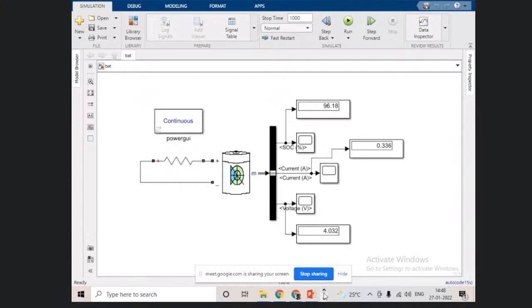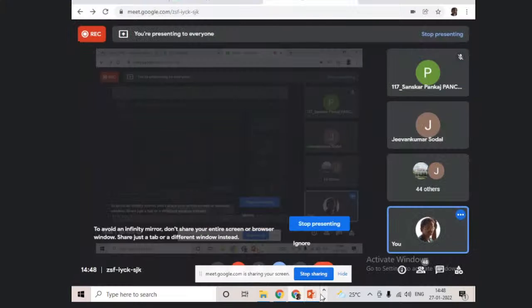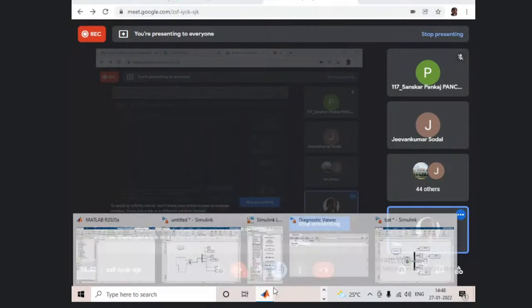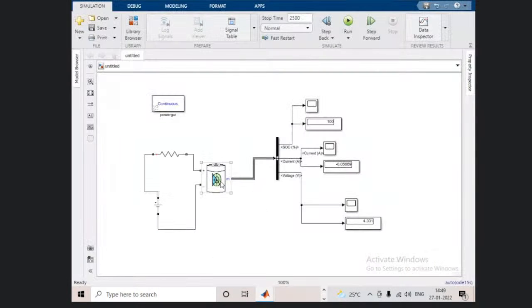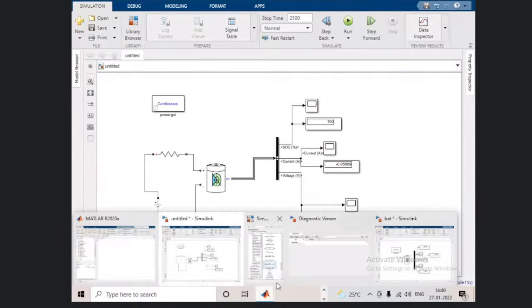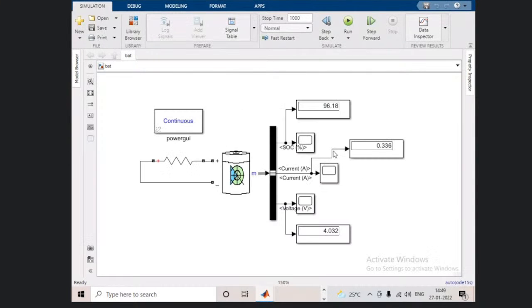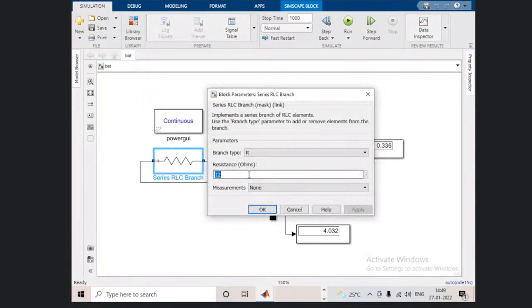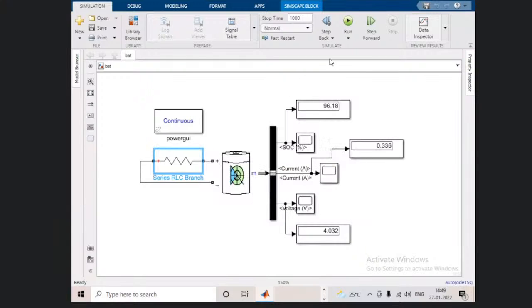Let me check whether I'm audible. Yes, the net is corrected. This is also correct, and this is the same thing that has been given over here. So we will change this value of resistance again. Let us say 50. Apply. Okay, run. What will happen?